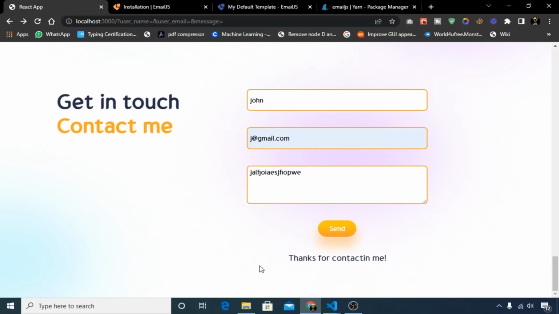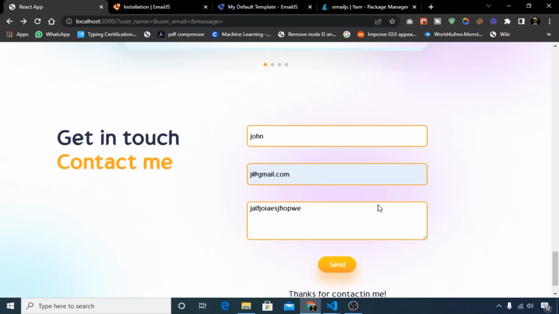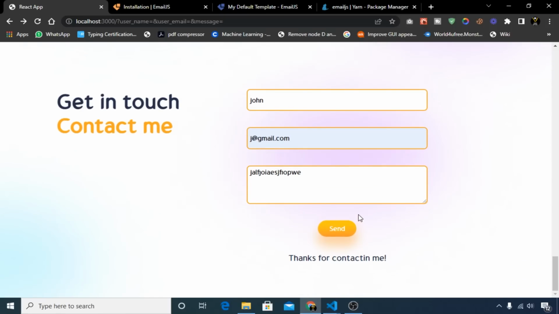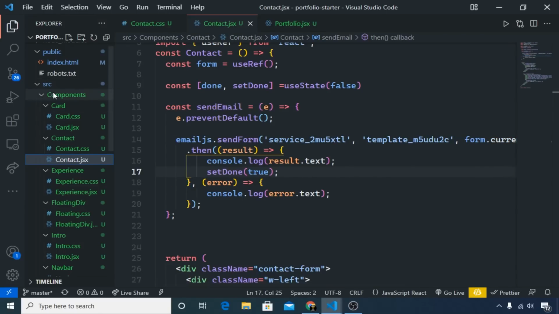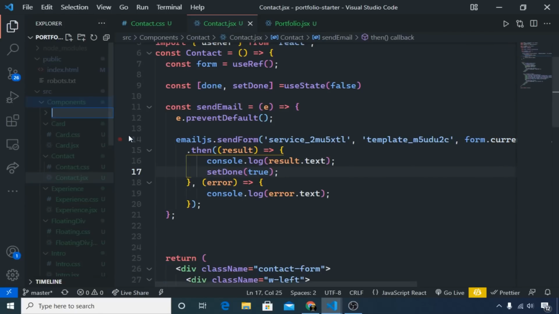So yeah, I know it's a little bit confusing at the start, but if you rewind the video and watch again, then you will clearly get the idea. So let's move on. Now we are going to make the last component of our personal portfolio. This is going to be the footer.